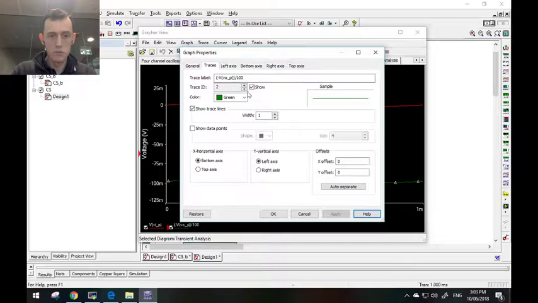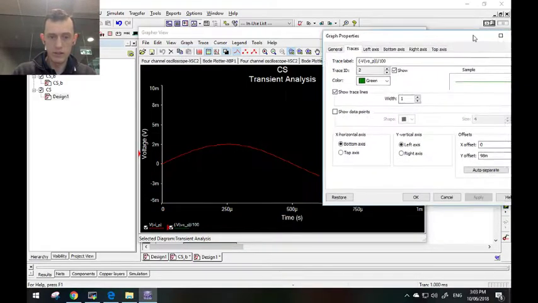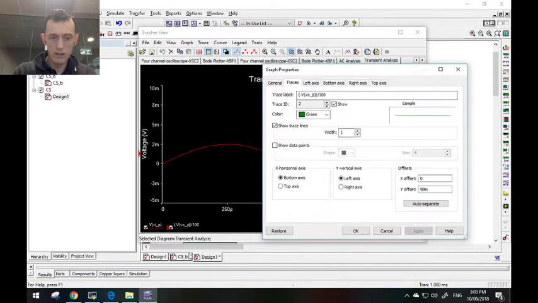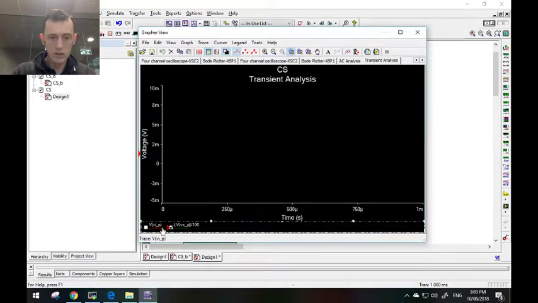Trace label, offset, auto separate. No, we don't want to do that. We'll go add 100, probably 9.8 M, 98 M, 98. Let's see. Okay, this is where now? Oops. We have not got our green line anymore.